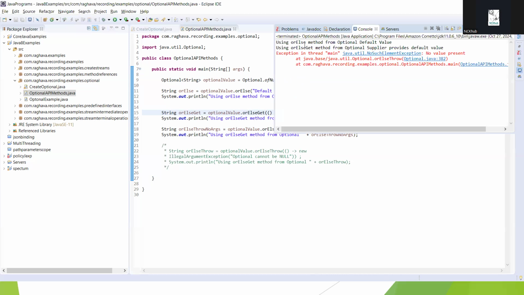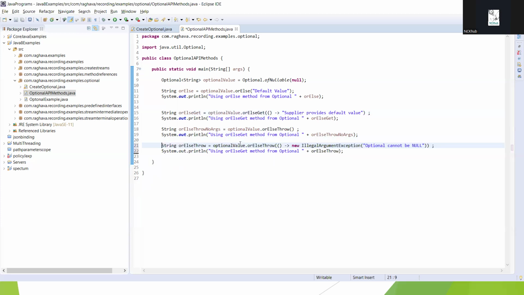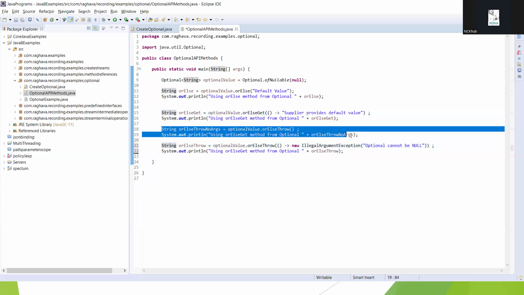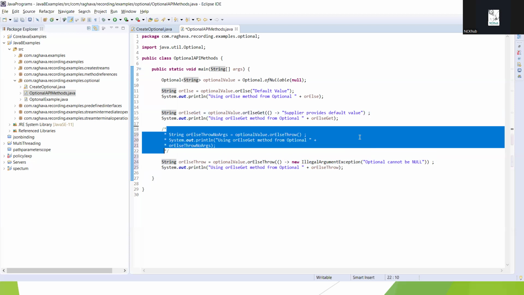So for the first two things, we got the output. For the third one, no such element exception was thrown. Now what I'll do is I'll uncomment the last one and I'll comment this. Now let me execute.